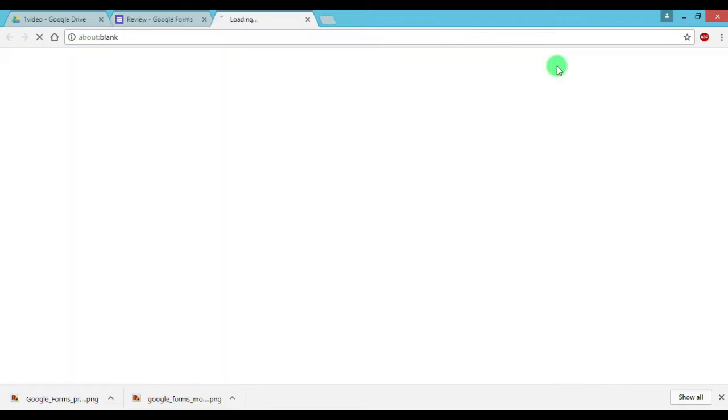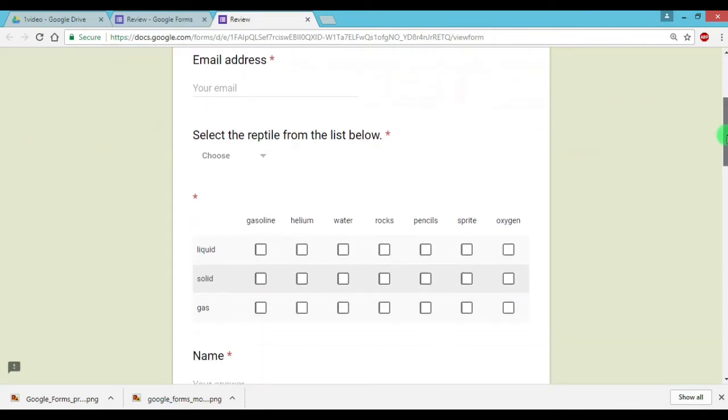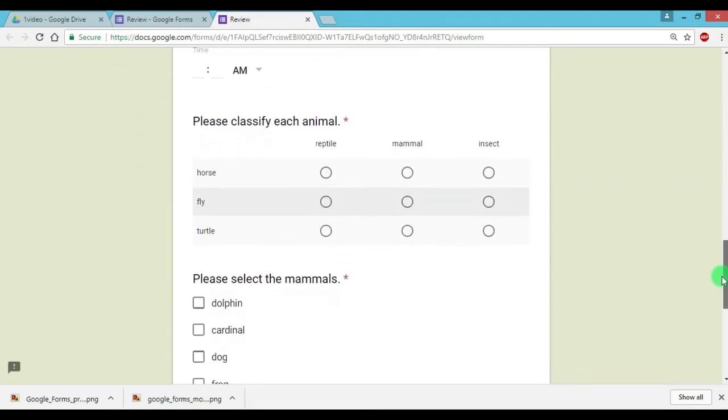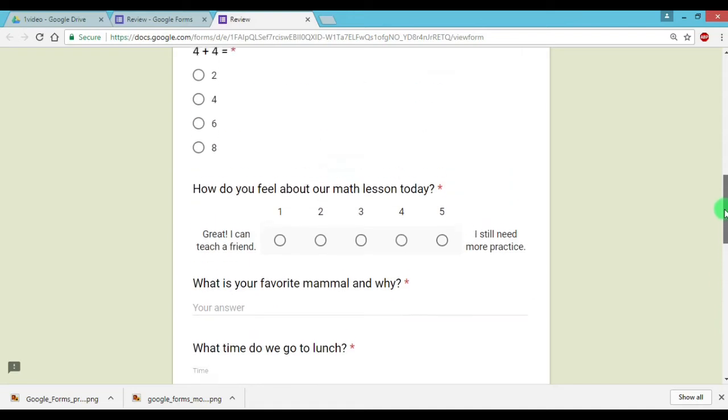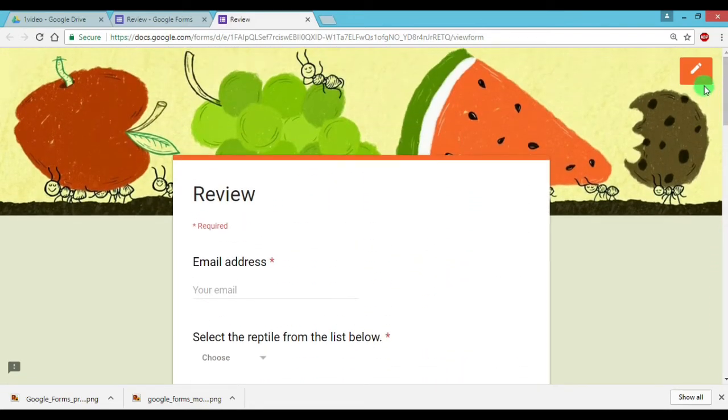Take a look at the preview to see what your students will see. You'll see here they're asking for email address at the top, and again that will be automatically loaded for you for the students if they log into their own Chromebooks and in their own Google Classroom. Okay, so that's how it looks, updating the theme and using the settings.